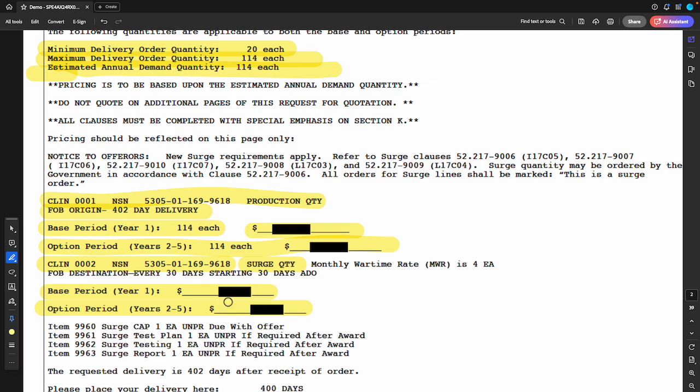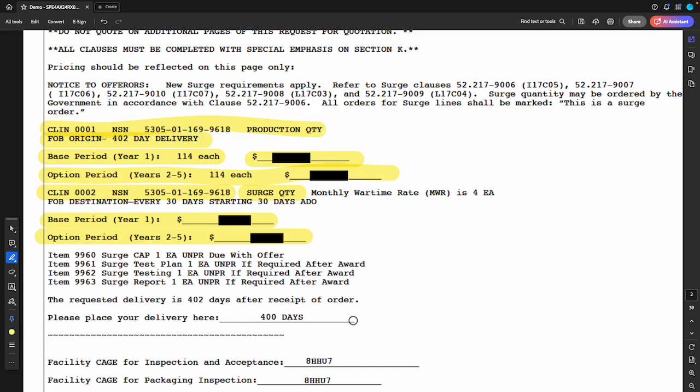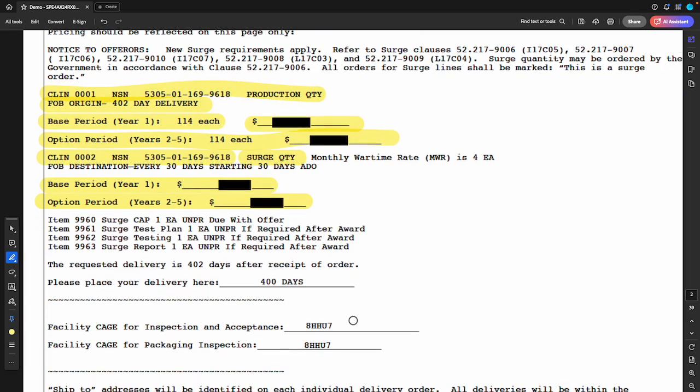So we have a new price that if they're wanting them much quicker than what we would typically agree on, there's a new price that they would have to pay for those items. A little bit different than what you would typically see. But anytime you see surge, know that that's saying, hey, if the government is needing it quicker, how many can you provide and what would the price be?